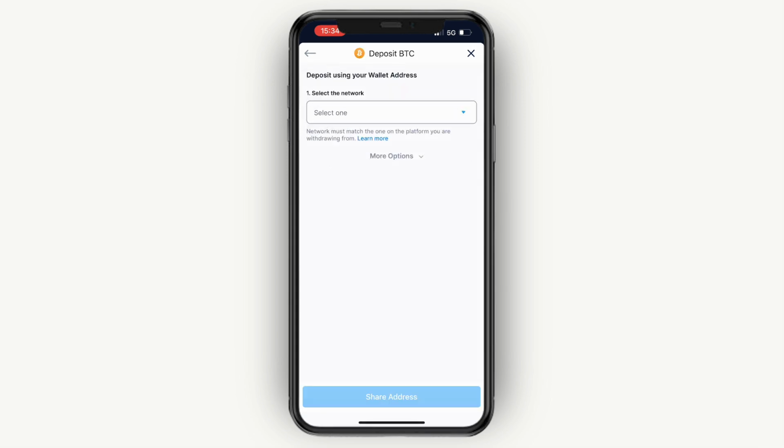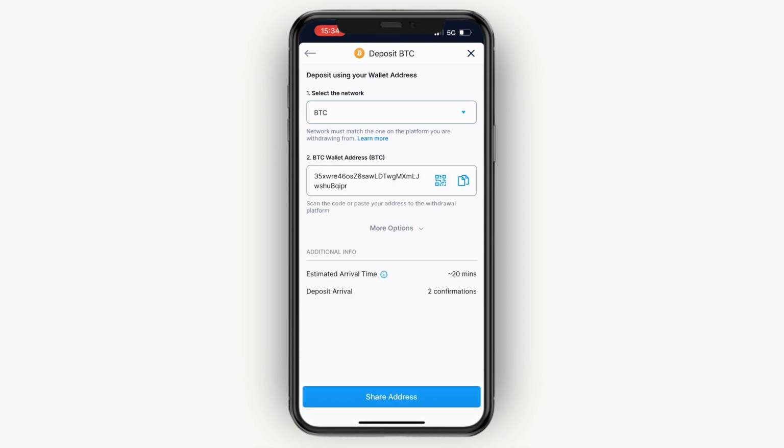So after clicking on it, you need to select the network. So for Bitcoin, there's only one, which will be the BTC network. So select the network and make sure that for the network you select here, you select the same network on the wallet that you are sending the crypto from.